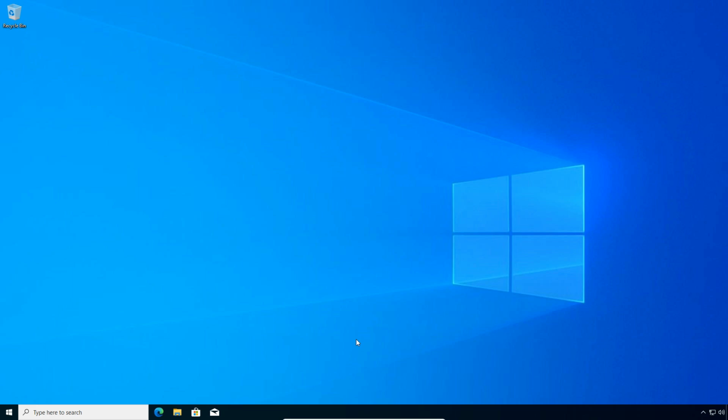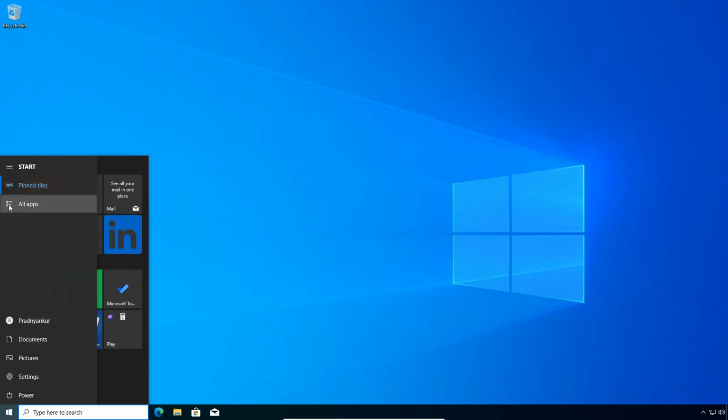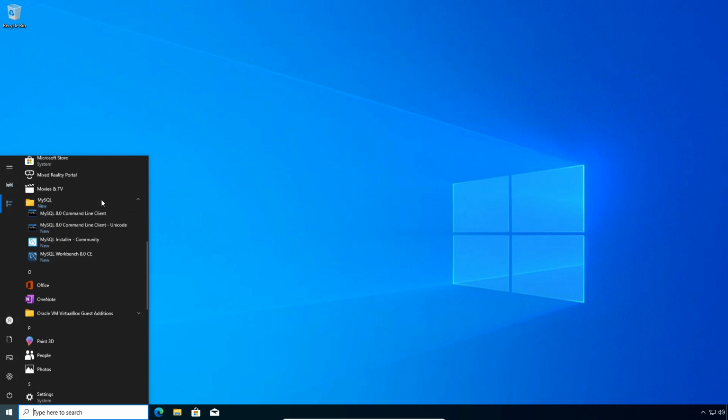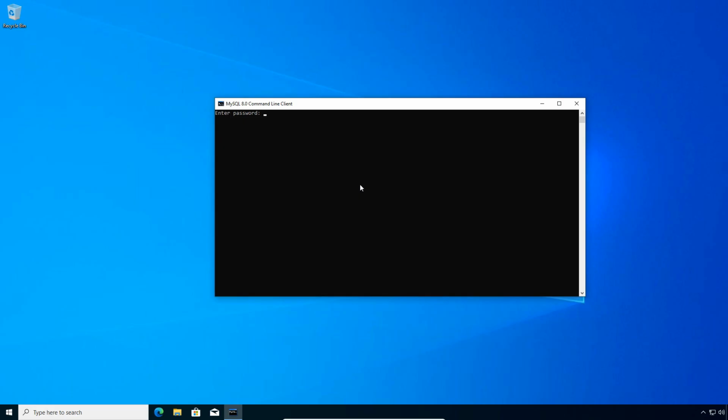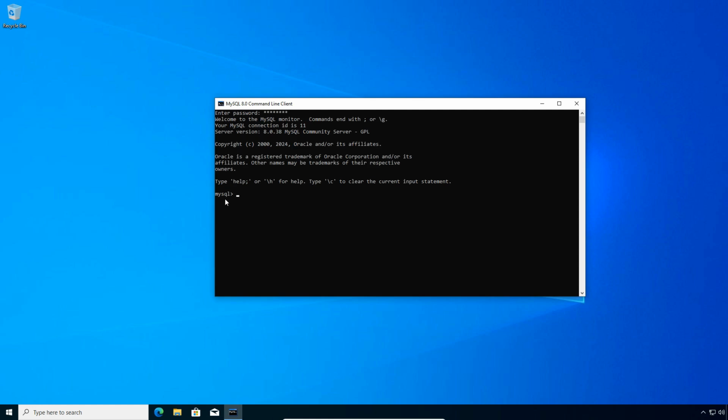Now let's open MySQL server to confirm if it works. Click Start menu, All Apps, MySQL, and select MySQL 8.0 command line client option. Please note here you need to enter the MySQL database password you set up during the installation. Enter the password. I will enter my root user password and press enter. If you see this MySQL prompt, then congratulations, you are successfully logged into your MySQL database server.